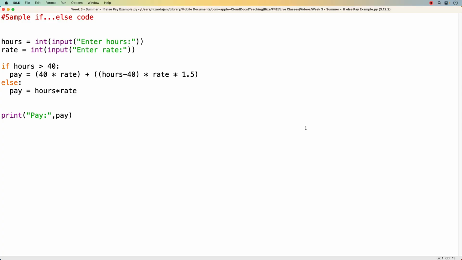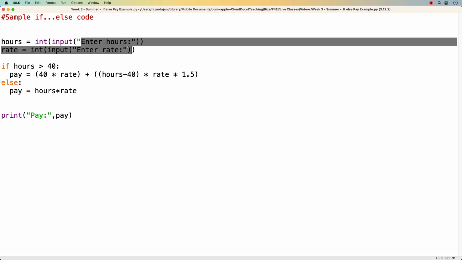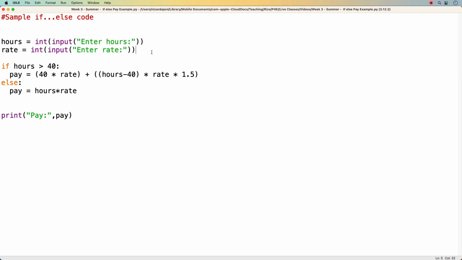So here's one example of if-else code. We basically start with an hours variable and a rate variable, and basically we're going to be prompting the user to enter their hours, followed by entering their rate. So basically we're going to be calculating how much a person makes, given how many hours they work based on a specific pay rate. The if statement starts with the if keyword.